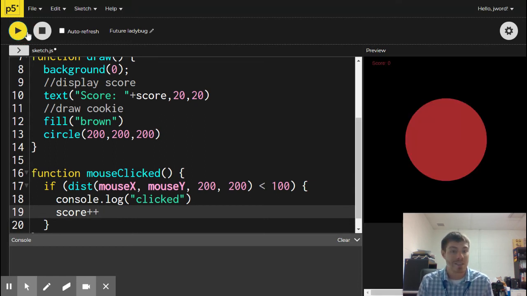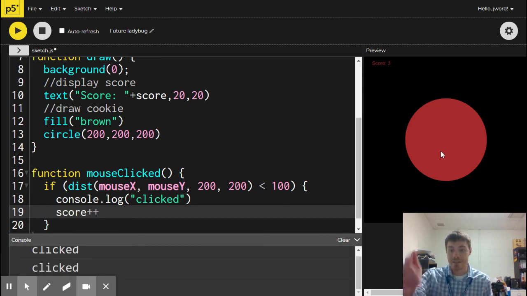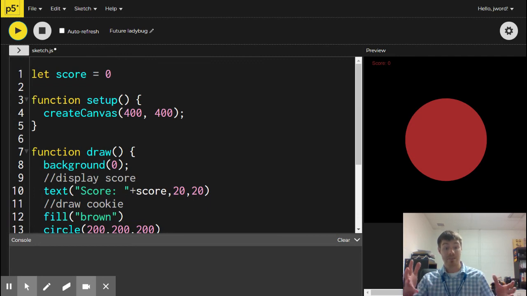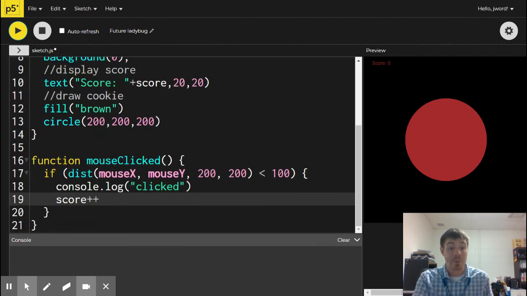So let's see what this does. Right, so if I click on the outside, nothing's happening, which is good. If I click on the circle, my console.log is happening, and I'm actually getting my score to change. All right, now do notice that every time we run the program, the score sets back to 0. These variables only live as long as the program is running. But we have gotten our points in.